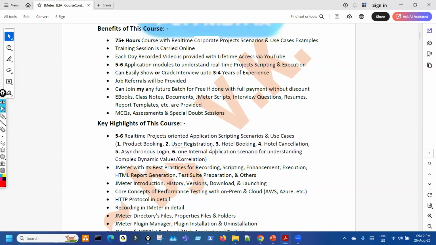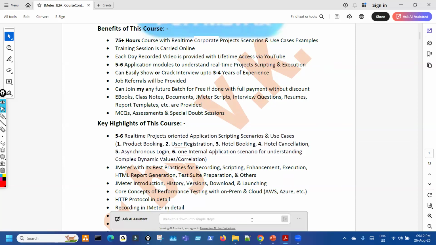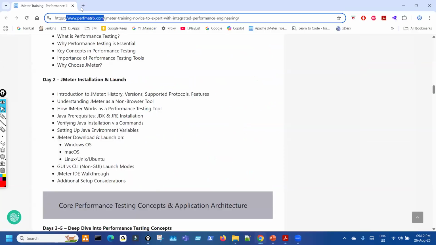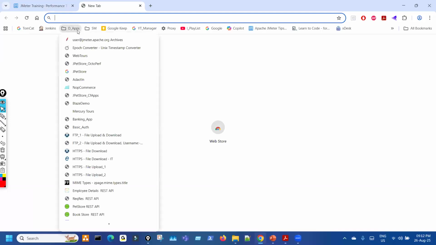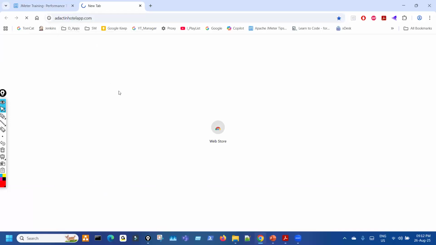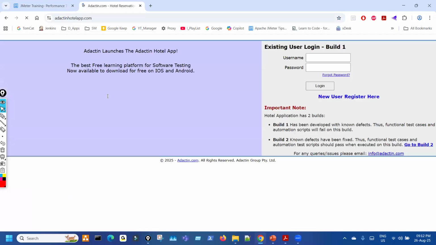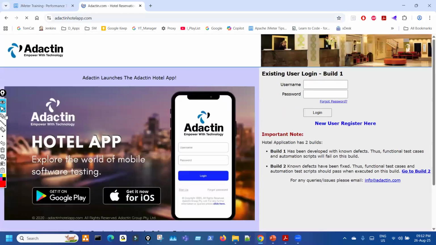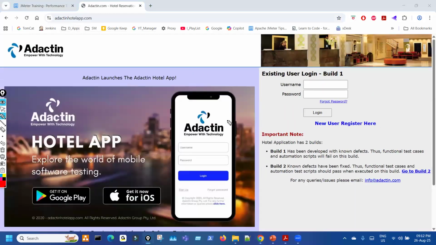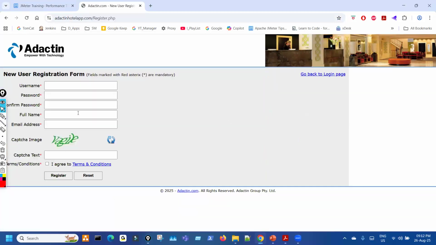I'll show you the applications also, in the last or now also I can show you. So one application we have is Adapting, correct? It's a hotel booking website. So if you also want to explore this, you can register now. You can fill in some details. First, you have to create a credential.